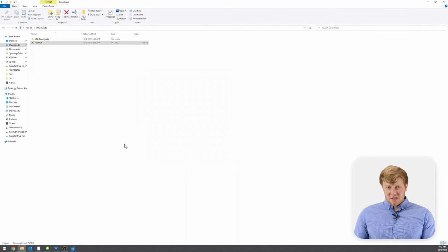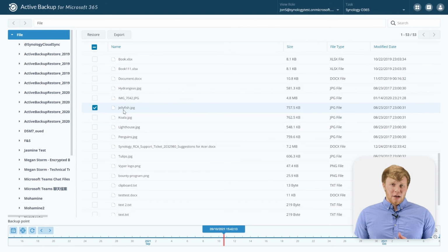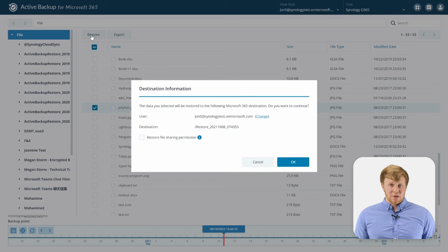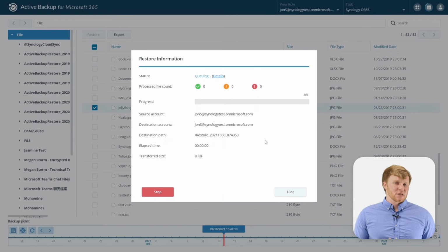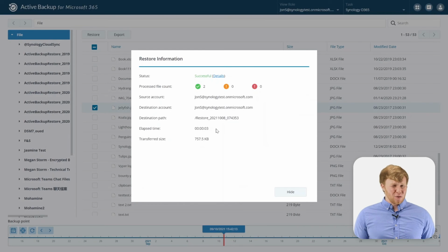Now, if we want to restore it back to 365, we would click the Restore option at the top. And so when I click that, it'll show you it's going to restore to this particular destination, restore_2021. So we'll confirm that it's all good, and then we'll click OK here. And this takes just a couple of seconds to restore it back to Microsoft 365. So we'll give it a few seconds here for that to take place. And just like that, only took about, you'll see here, 3 seconds for that restore process to take place.